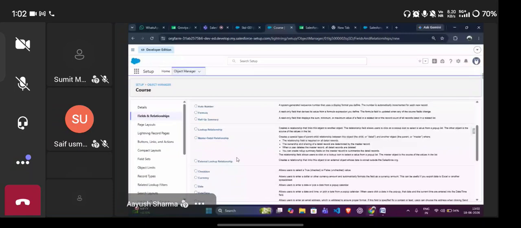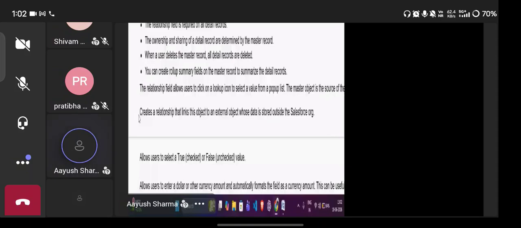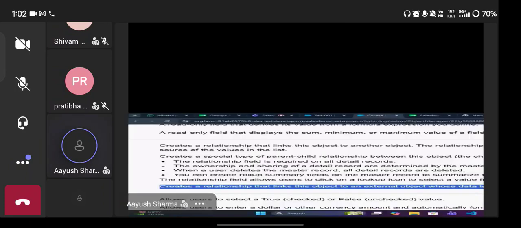We use it when we store records mainly from outside of the Salesforce org. So this is the external lookup relationship that we use at that time. It creates a relationship that links this object to an external object whose data is stored outside the Salesforce org. Okay, guys.